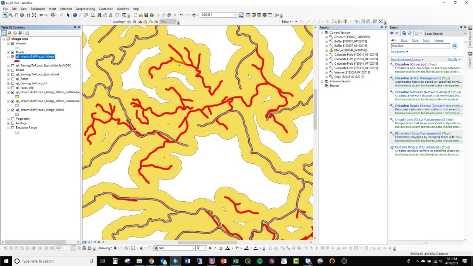So you could have done this in a bunch of different ways. There's another way where we could have buffered the streams and buffered the primitive roads and then dissolved those two together. That's actually what I tried. That would have worked. Nothing was buffering it. It was acting like it was going to do it for a while, and then it didn't. Then it failed a bunch of times.